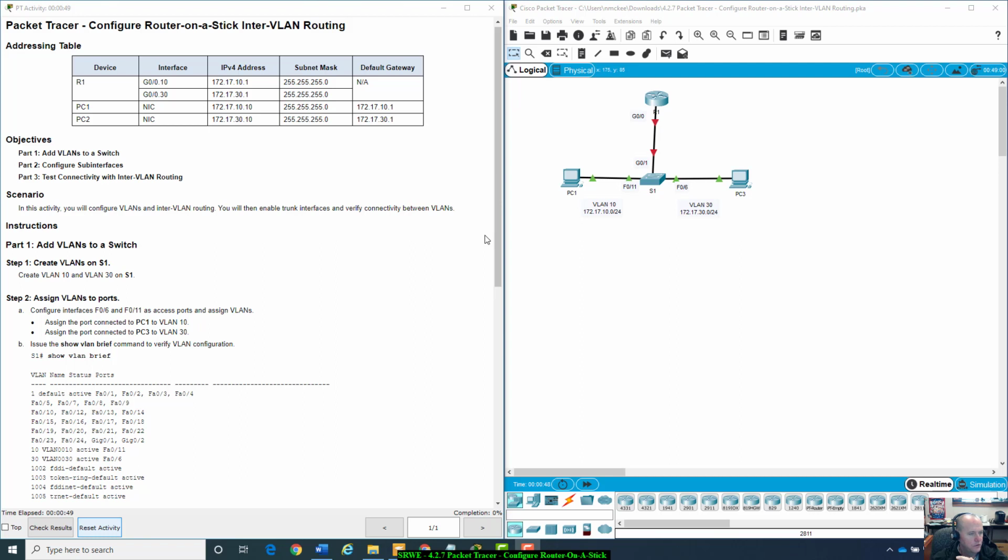I want to go ahead and go over Packet Tracer 4.2.7, which is Configure Router-on-a-Stick Inter-VLAN Routing. Alright, so I have up my workspace for Packet Tracer. If you notice, I've got Router 1 up here. Notice it's not converged. It's not sending data.